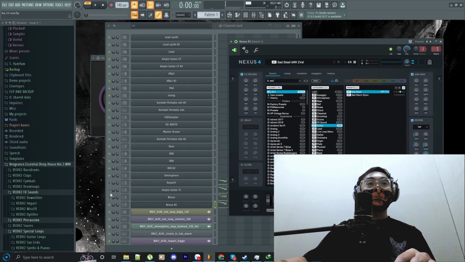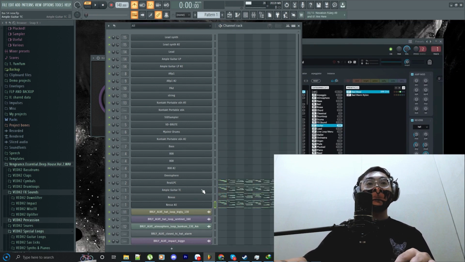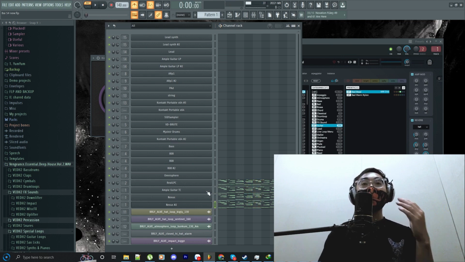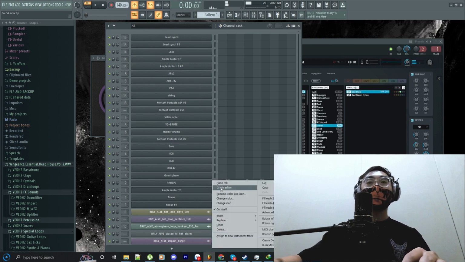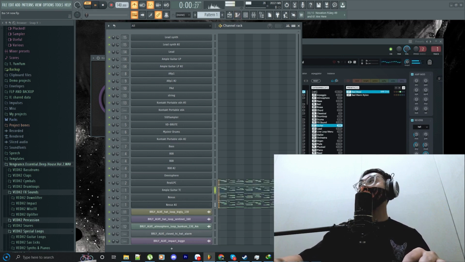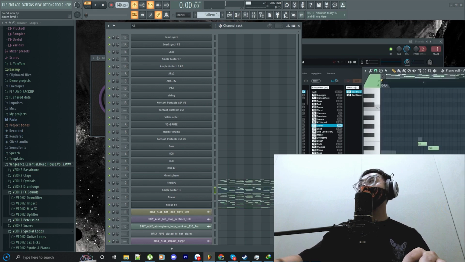Next, I am going to be using the Ample Guitar TC virtual instrument. This sound profile is meant to provide the authentic feel of a genuine physical guitar. Here is the musical arrangement that I composed earlier.